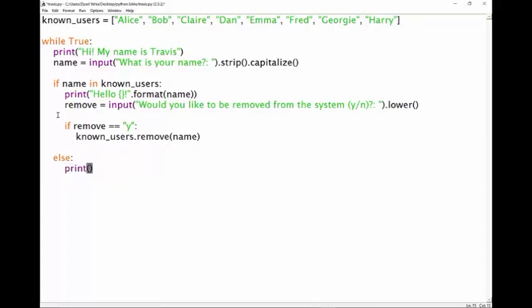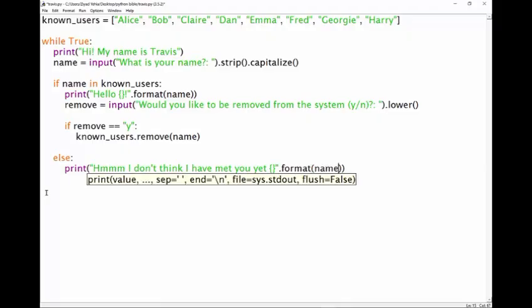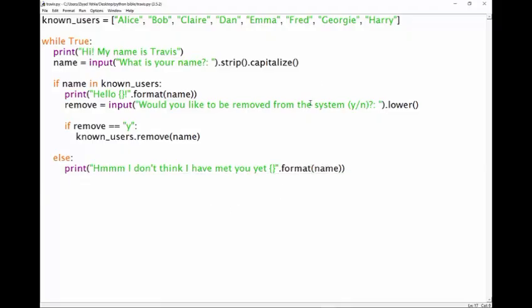So I'm going to make it say, I don't think I have met you yet, then put that in there, the name. So if their name is Dan, I don't think I've met you yet, Dan. Now that's much better. So we then need to ask them whether they would like to be added to the list. So let's do that with an input statement.